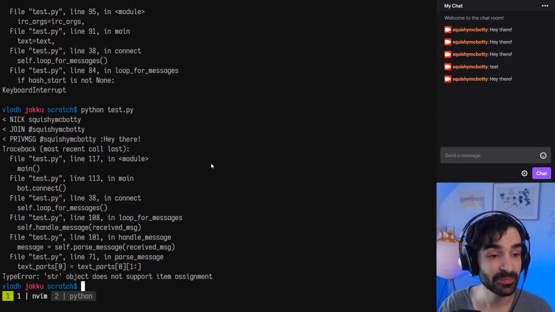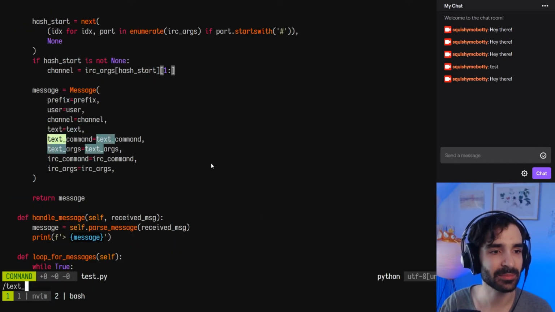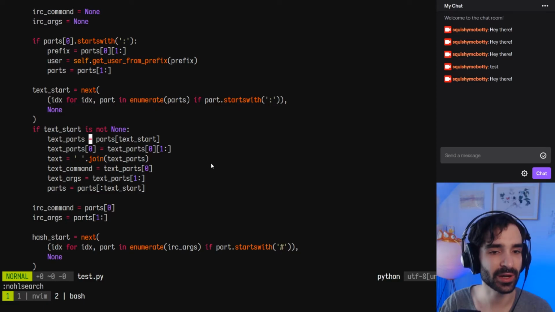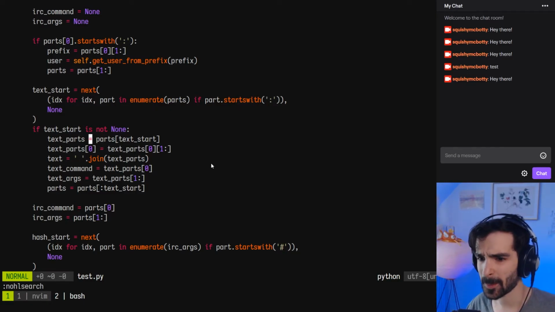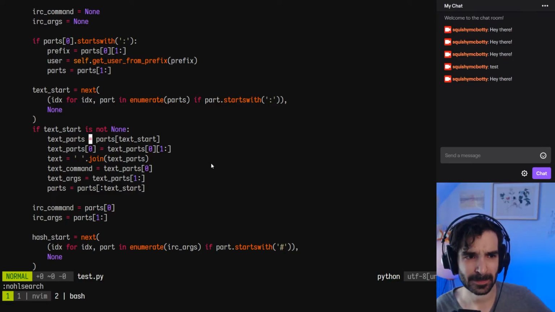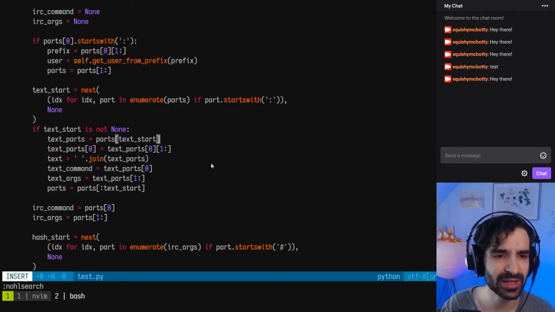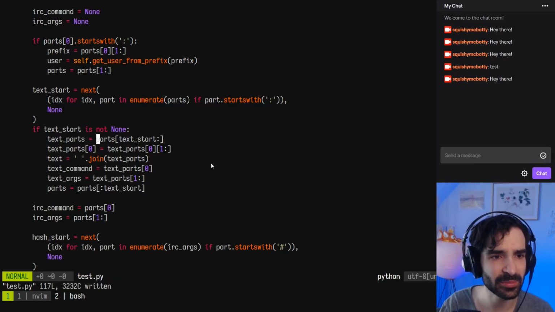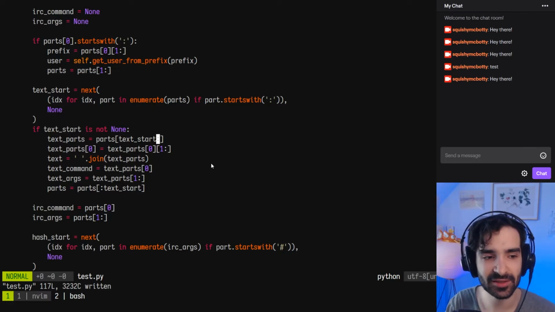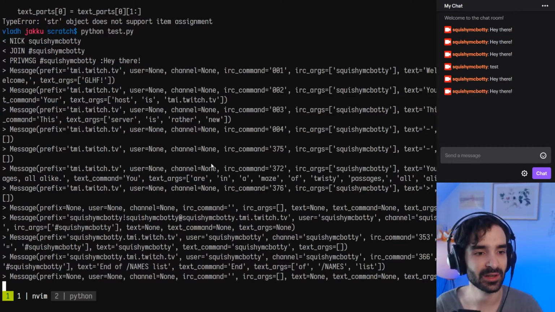Oh, almost. String object does not support item assignment. Now, why would that be, right? Text parts. Let's debug this real quick. Oh shoot, I've forgotten a colon here actually, because we need to take all of the parts after the text start, not just that one part where the text starts.